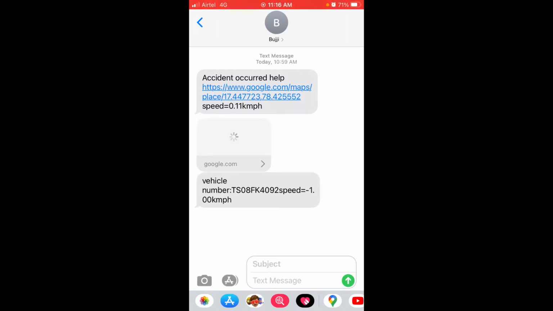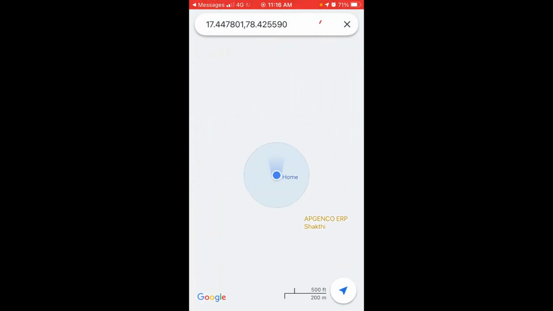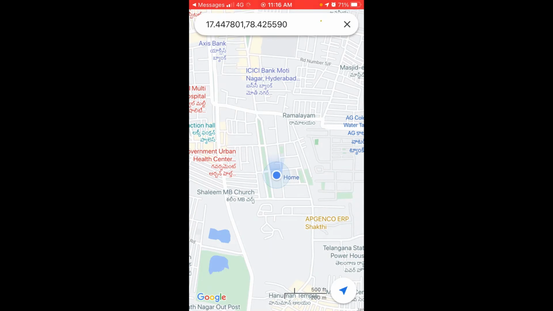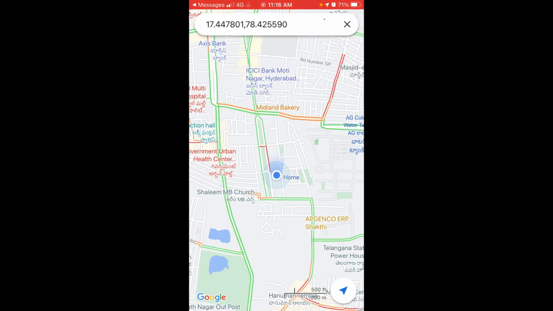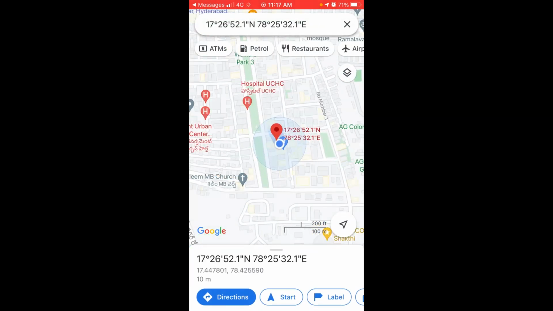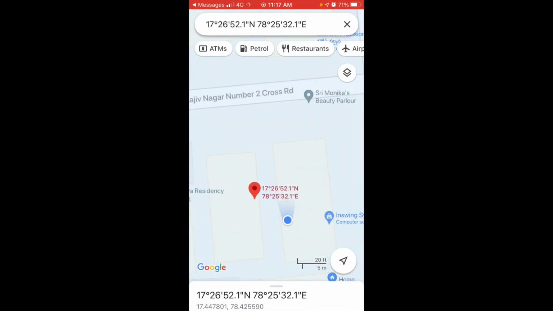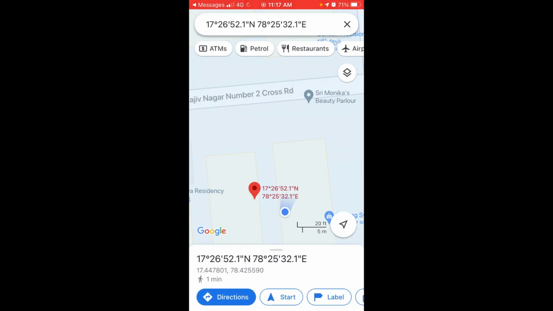This is the message format in which the user receives a message when an accident is detected. If you can see here, there is a link displayed over here. If we tap on that link, it will redirect us to our current location, as the operating device is currently at my position. We can see clearly that it displays an approximate location which is near to our current location.